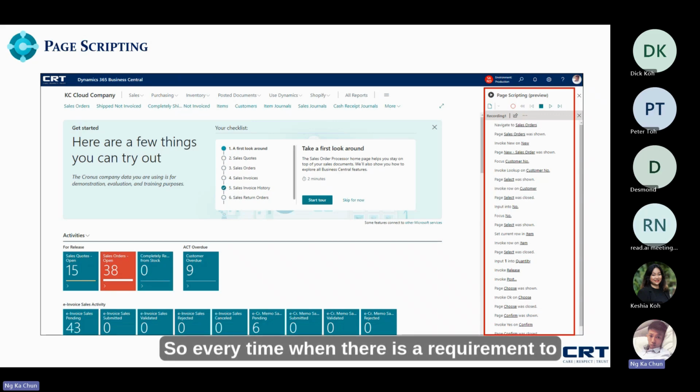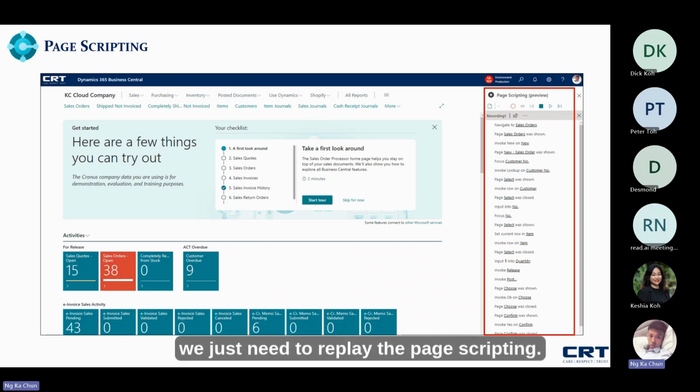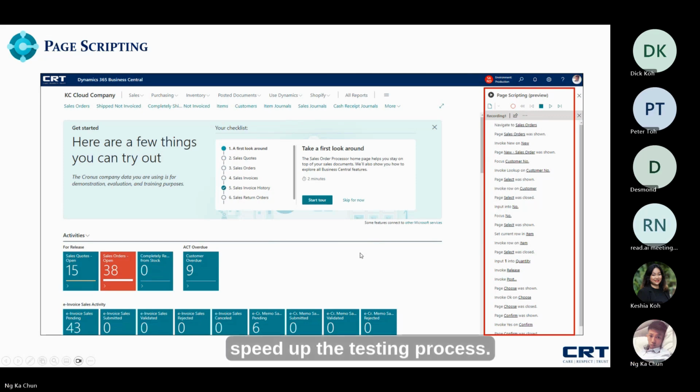So every time there is a requirement to retest the scenario, we just need to replay the patch scripting. The system will automatically play back the steps that we performed inside the BC. So it helps us, as the tester, to speed up the testing process. Okay.